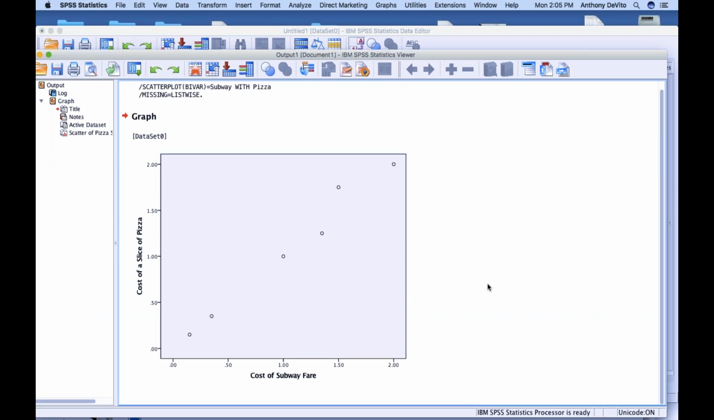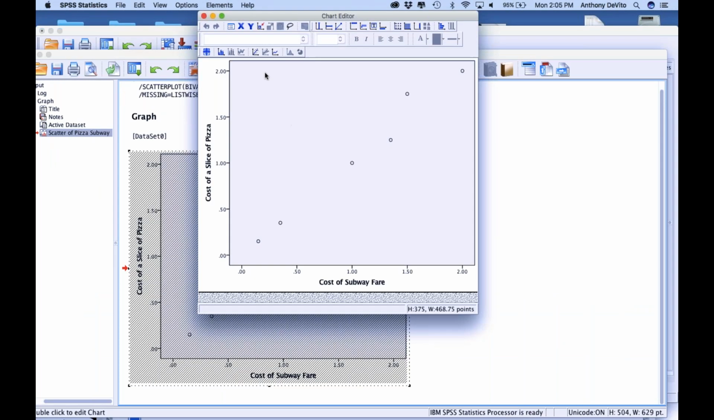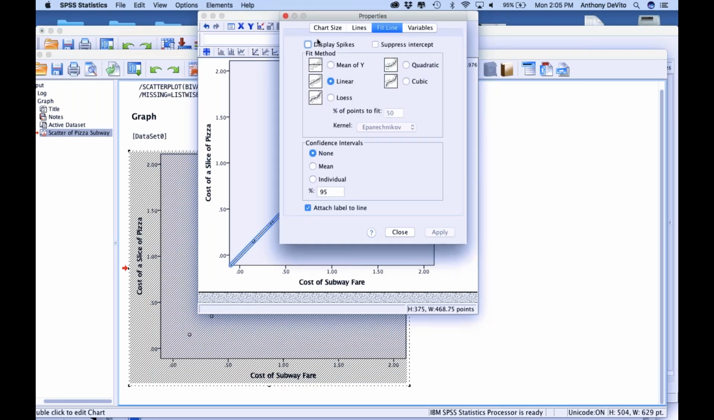Okay, so boy, that looks like a pretty good association. If you want to get a better look at it, as a little cheat, you can double click on this, and it will plot that line for you. If you go in here to where it said add a fit line at total, if you click on that, it will actually add that line.